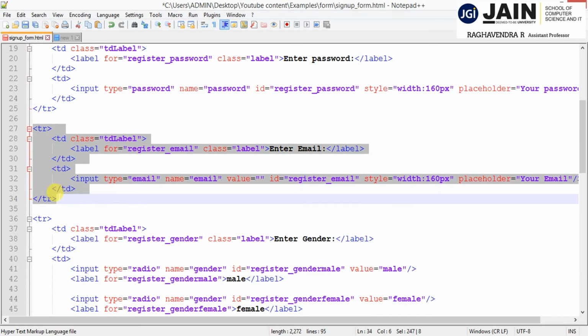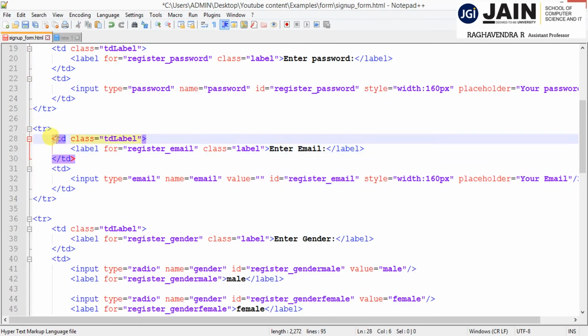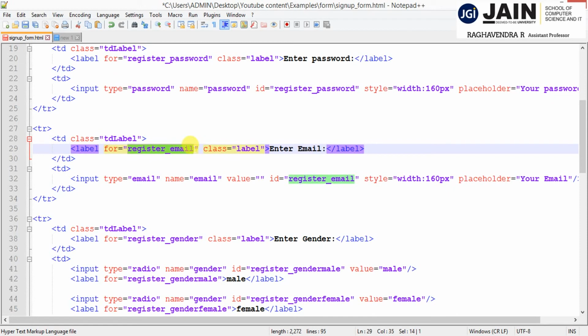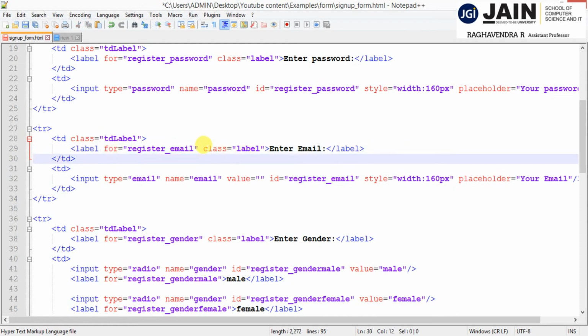In the third row, I'm creating the label, the same thing again, a table definition with the class I created, class value. So label for register email. Now I want to enter the email, so for that, enter email is my text. So ending the label, then I'm coming to the input tag.